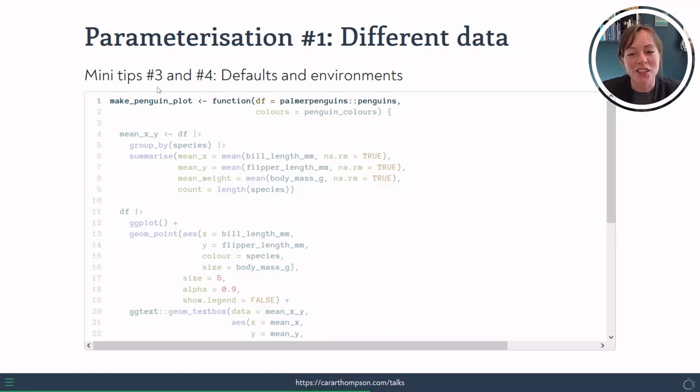So in doing this, I should highlight mini tips 3 and 4, which are to do with defaults and environments. When you're writing your functions, you want to write them in such a way that they don't need to pull anything from the world outside of themselves. So we're going to feed it the data frame that we want to use, which is the Palmer penguins data, and then you can see that we end up using that all the way through.